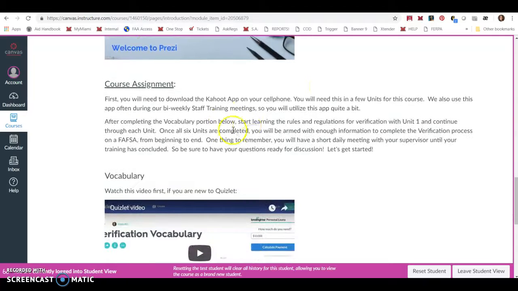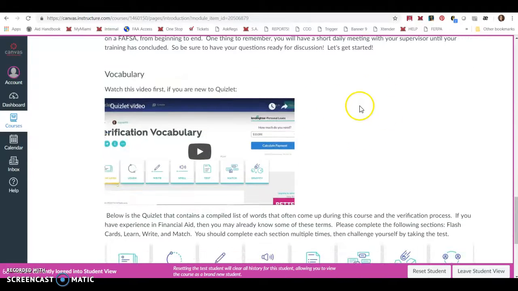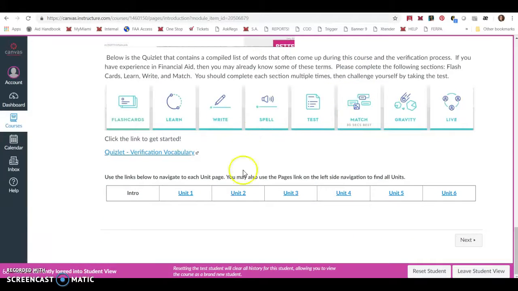And then there's a course assignment for the course in general, and then for the introduction page there is one small activity for vocabulary. Then once they get through that part, at the very bottom, as you can see, they can go through each unit one by one and go back to another if they need to.